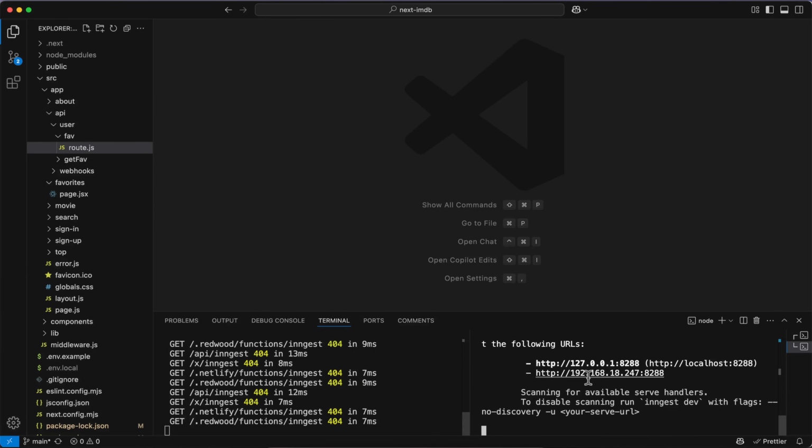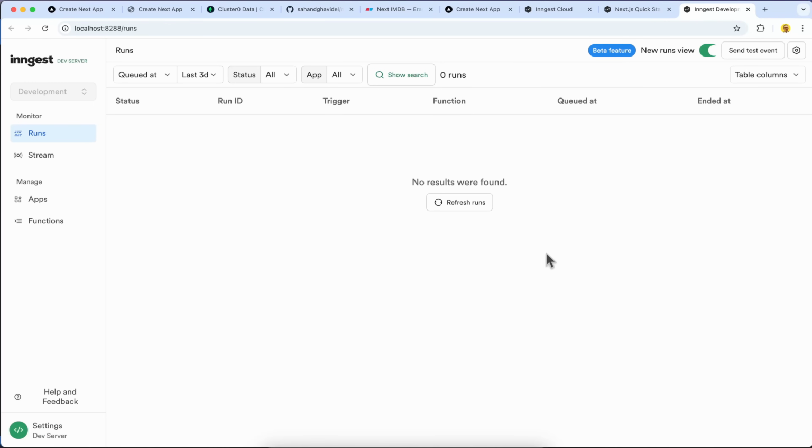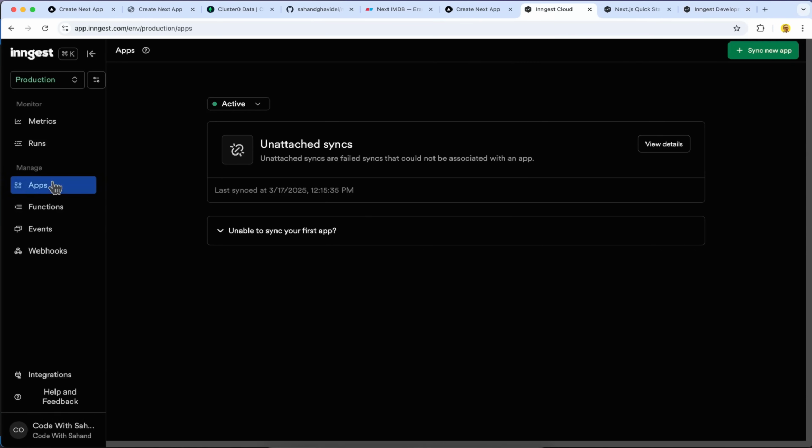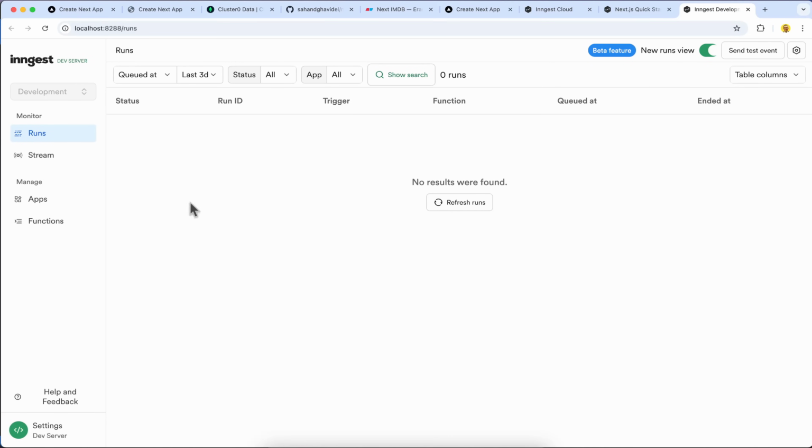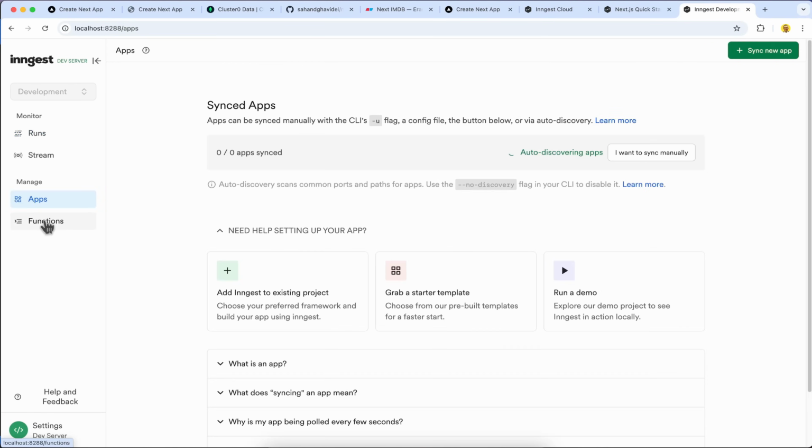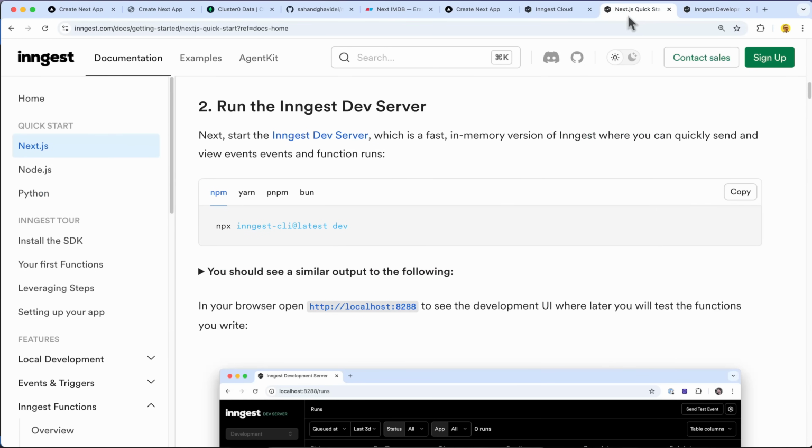As you can see, the port is available here, here, and here. So I'm just going to run this one. As you can see, now we have Inngest, similar to the application on their website, but running locally on our machine. We have the runs, apps, and functions. What we want to do is create an app and a function in our code, and this is going to be automatically added to our Inngest dev server. So let's continue with the documentation.